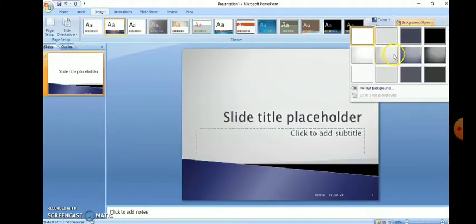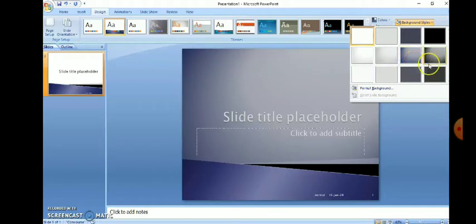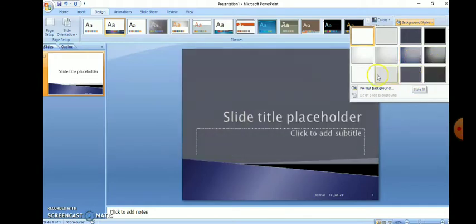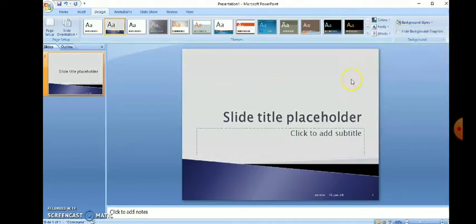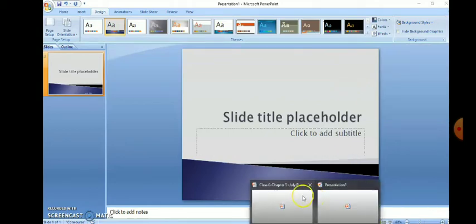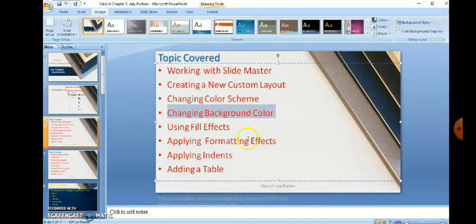Next, we can change the background color. In the Background Styles button, you have to select whichever background you want. When you hover the mouse around, you can select the background. Next is using fill effects.